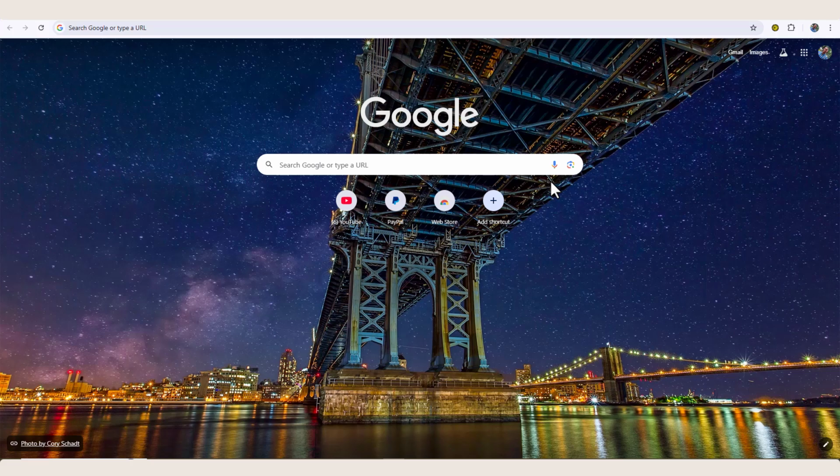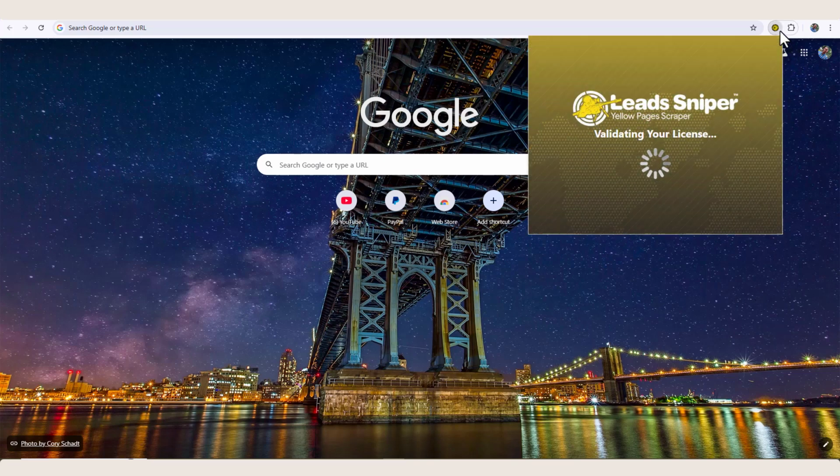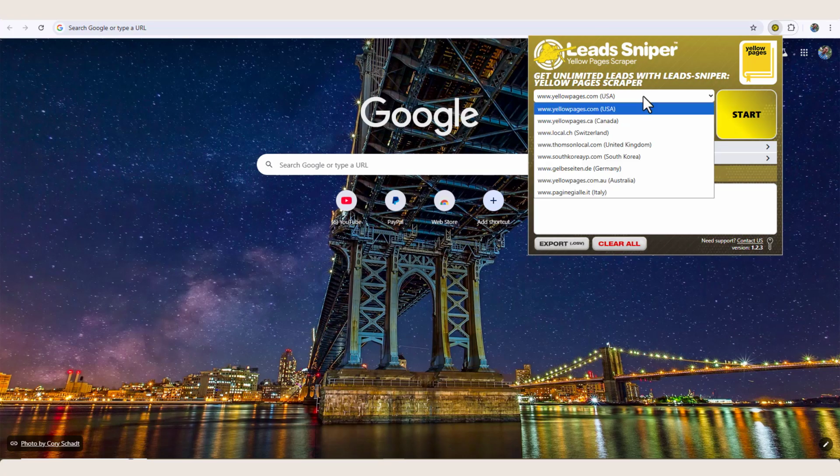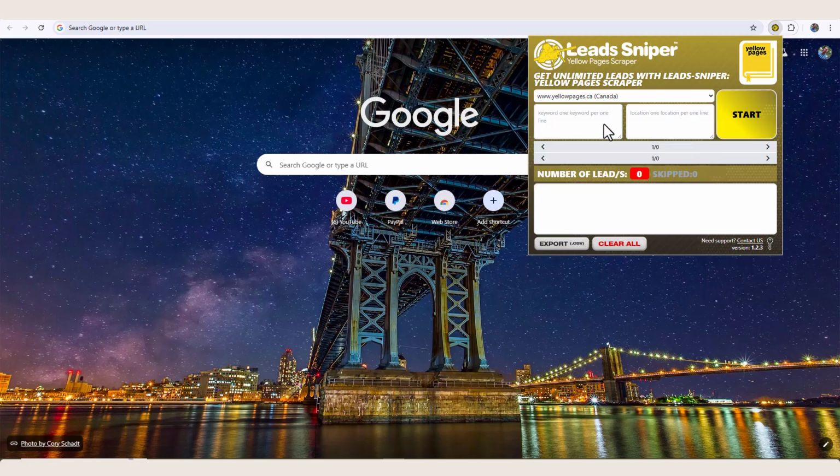Okay, making use of a second browser while scraping your data would make it much faster and much easier for you to get the job done. So I'm going to open up the tool right here again. For this one, let's go with Canada. Let's also repeat the same thing.